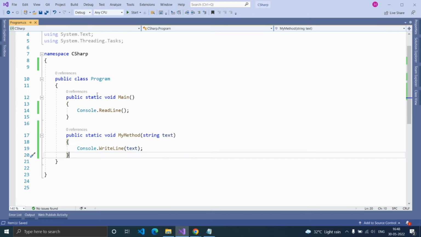Let's see. Here I created a sample console application. Inside this program class, I created a sample method, my method, with one argument. Let's invoke this method using a delegate. You can create a delegate inside or outside the class. Let's create a delegate outside the class.